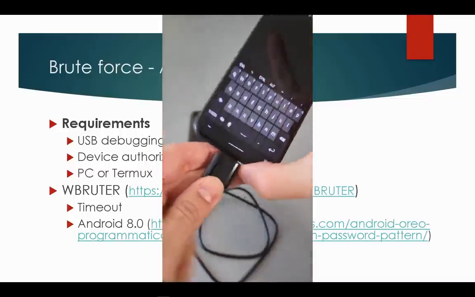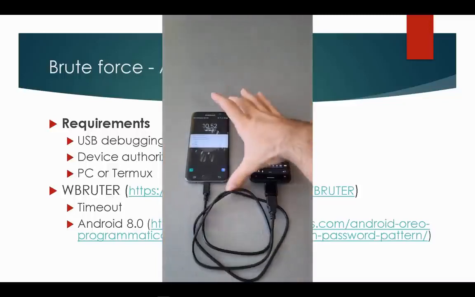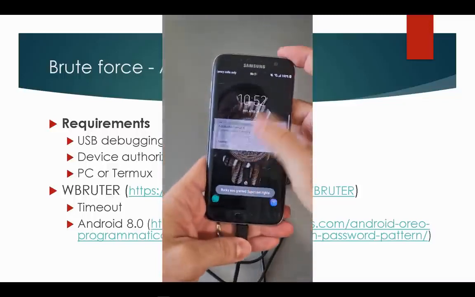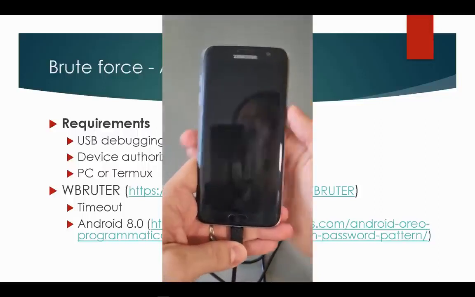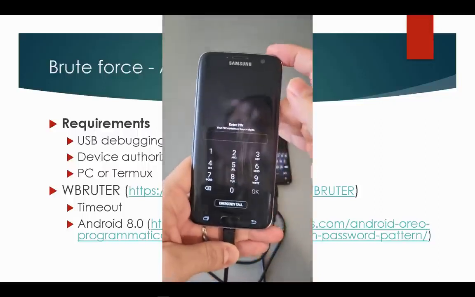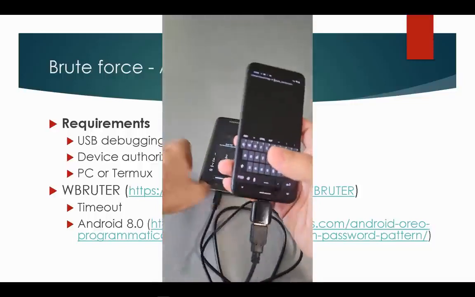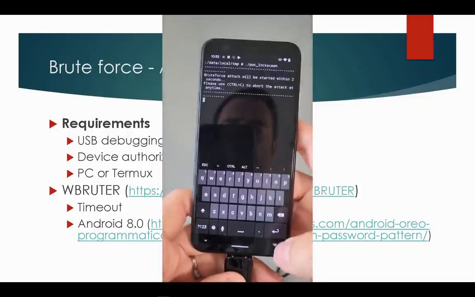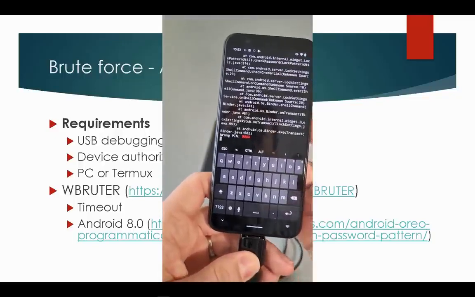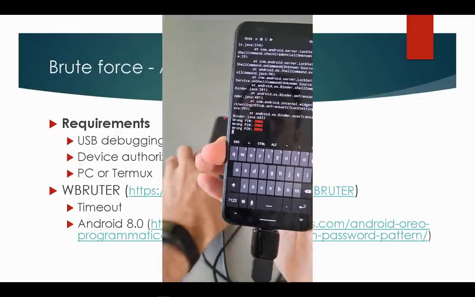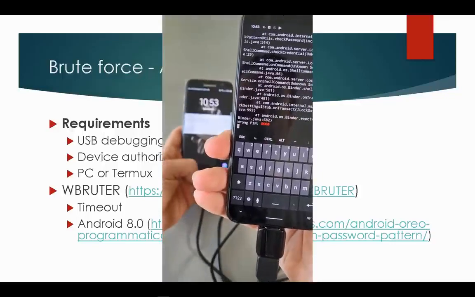This is the main one that will perform the brute force. I'm using an OTG cable. This is Android 8.8.0. I will unlock the smartphone using my pin 0026 and I will start the vBrooter on my Android. It means that it goes through all the pin combinations starting from 0000 until it reaches 0026.